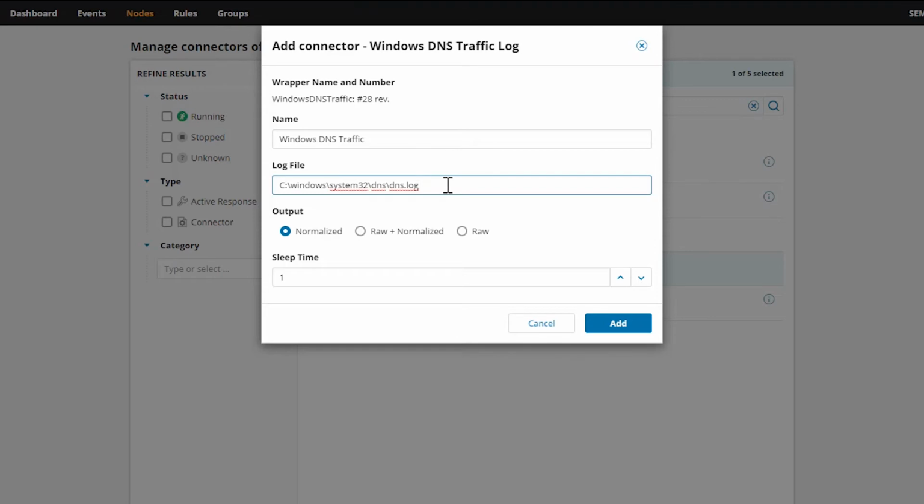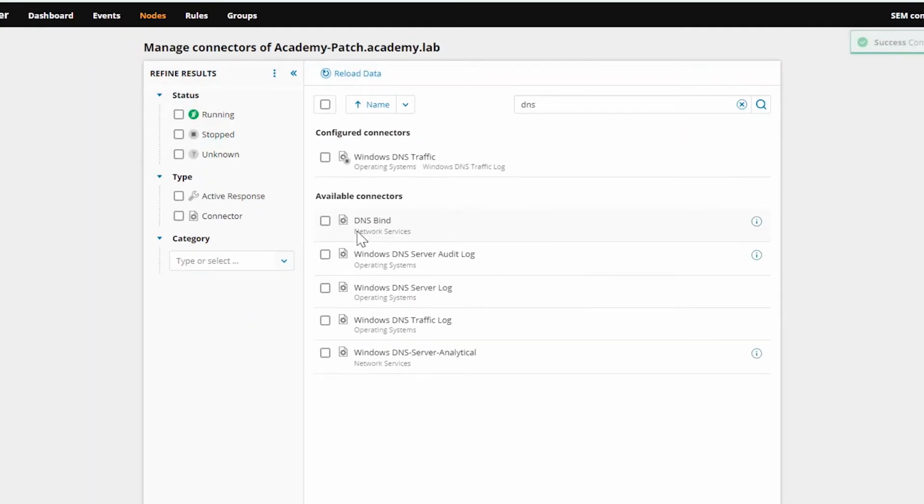It should be local to that agent. So as far as the agent is concerned, we're looking at the C drive. So let's verify that this log actually exists. We're in the directory that we're looking at. And if that's all good, we can just go ahead and add this.